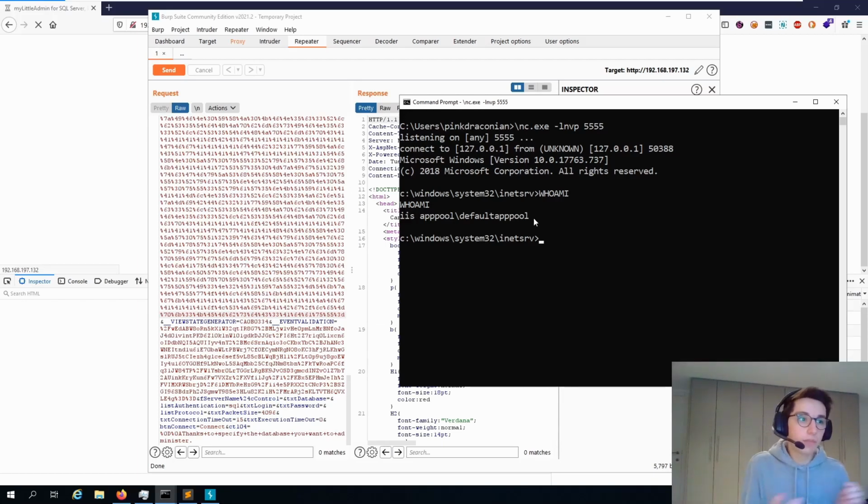So yeah, it's really as simple as that. It's pretty much just understanding the basics of deserialization, understanding the view state, how it works, and the fact that there was a very big misconfiguration by the developers of MyLittleAdmin, because they shouldn't have hardcoded a machine key.